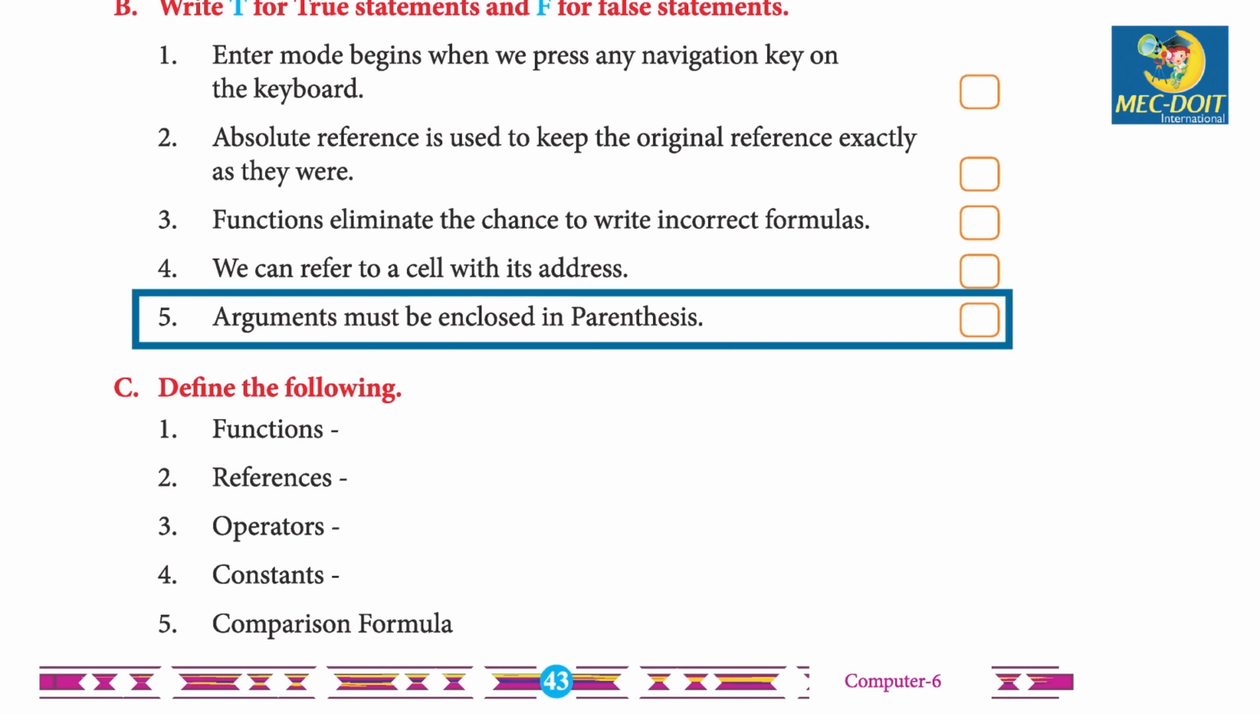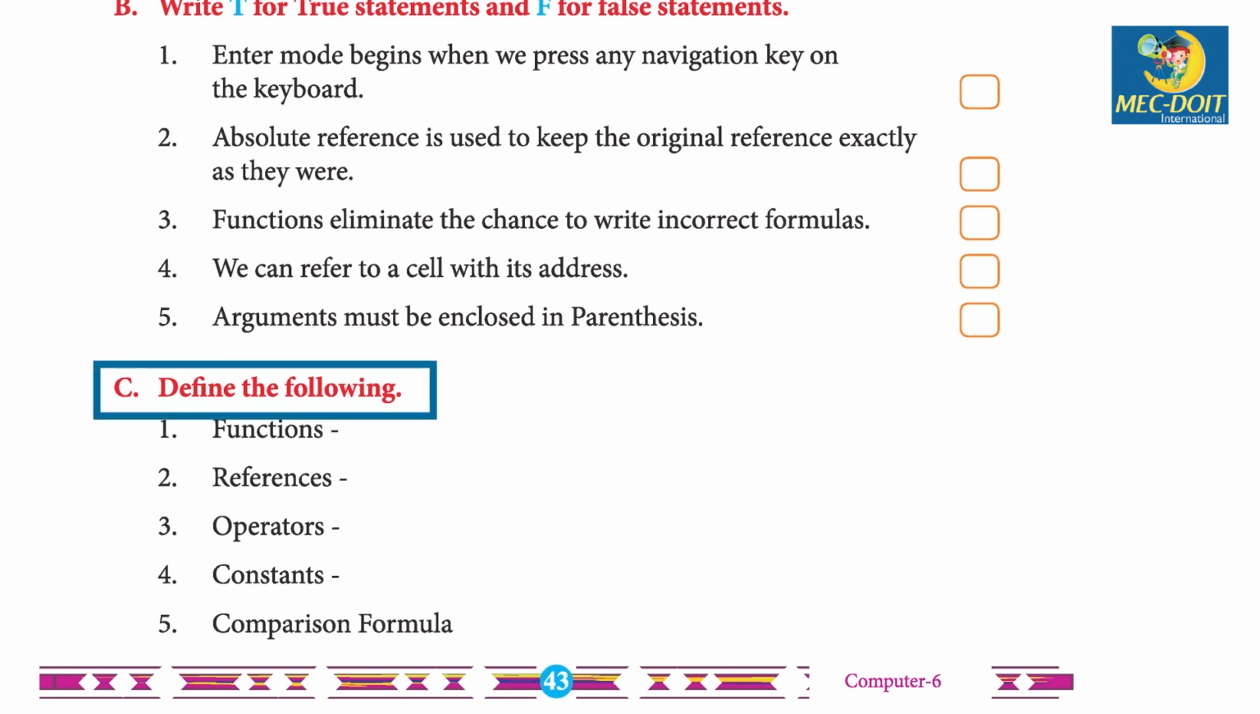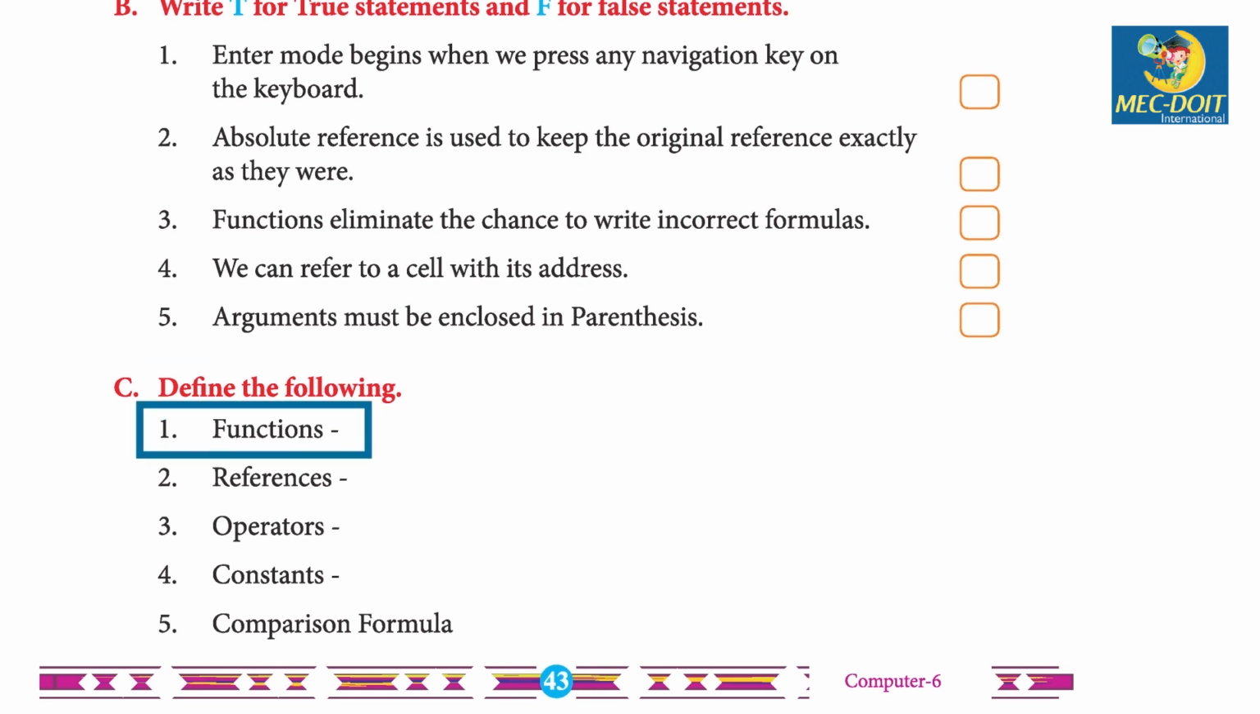Answer: true. C. Define the following. 1. Functions. Answer: functions are predefined formulas in Excel to perform simple and complex calculations. Functions eliminate the chance to write incorrect formulas. 2. References. Answer: a cell reference is a cell address that can be used in a formula to denote a specific cell. 3. Operators. Answer: symbols that mention the operation to be performed.